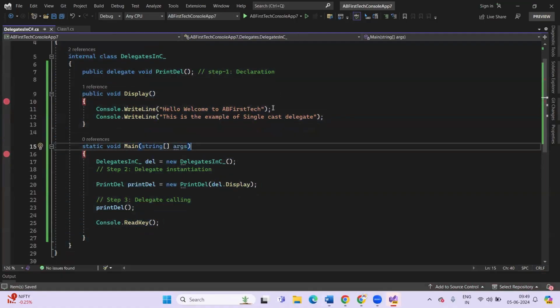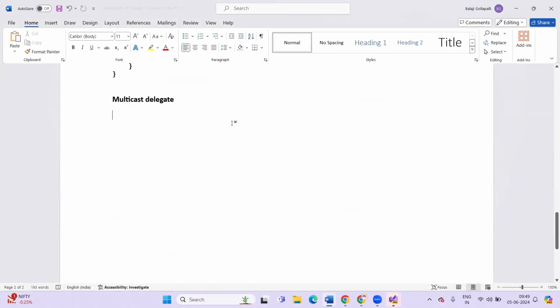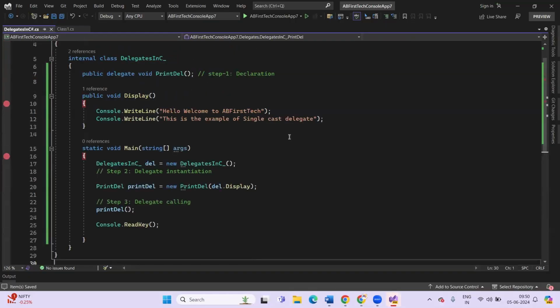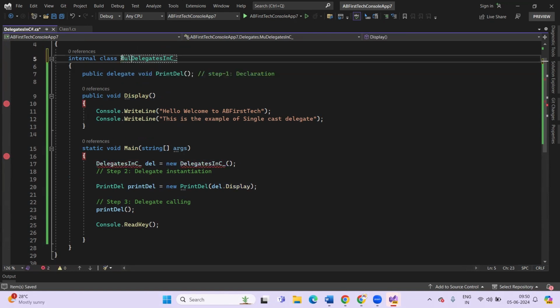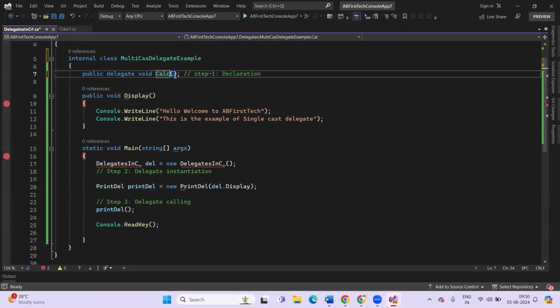Now let's see a simple multicast delegate example. So how to create a multicast delegate? I'll give the class name MulticastDelegateExample. Okay, now the delegate name I'll give Calc. Okay, like this.